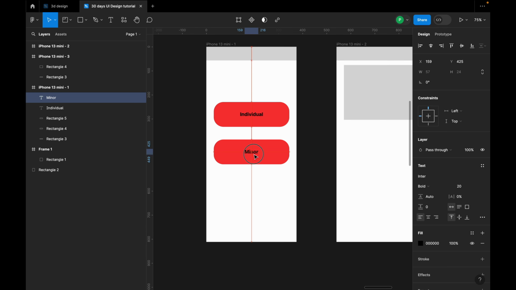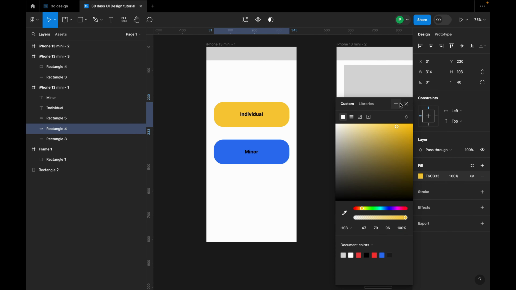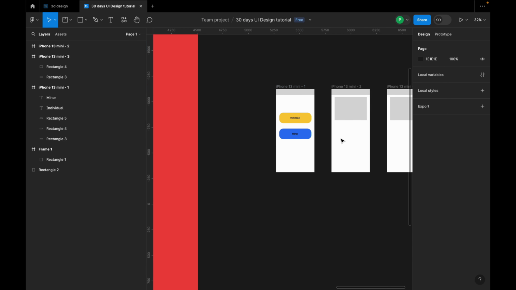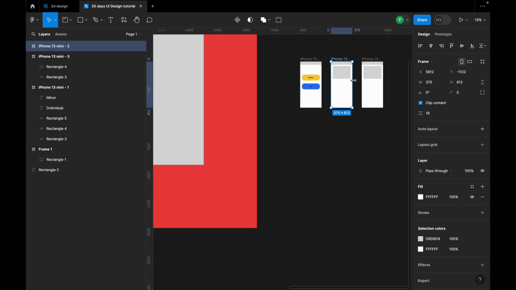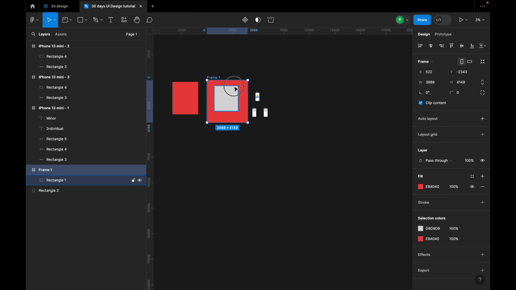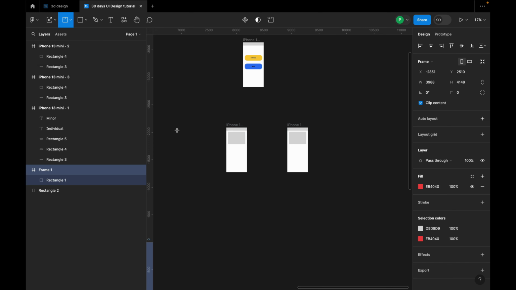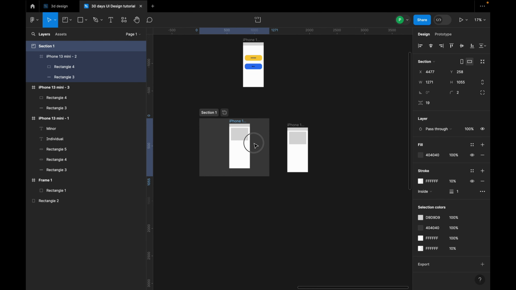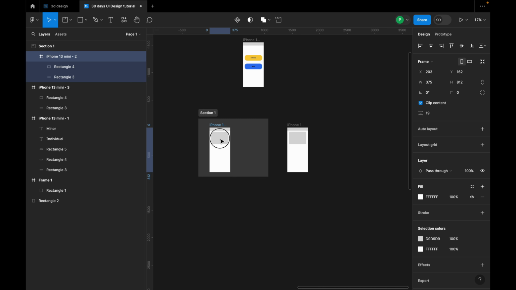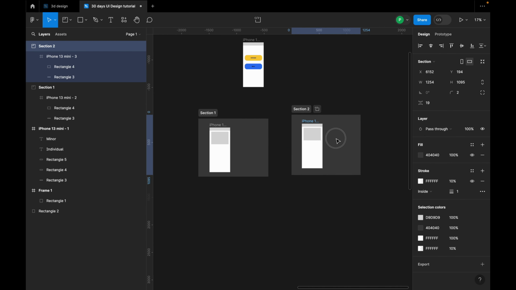All right, so we have these two things going on. Let me give this a blue color. I do not like this red. Let's give it this other color. Right, so we have this one here. Then let's say we have this item here and we have this item here. When you create a section now, I'm going to click on section and put this in this section here. Then I'm going to click on section again and place this in a section.